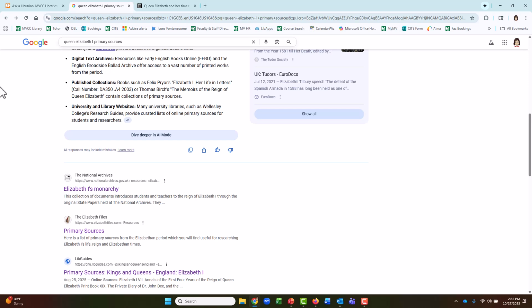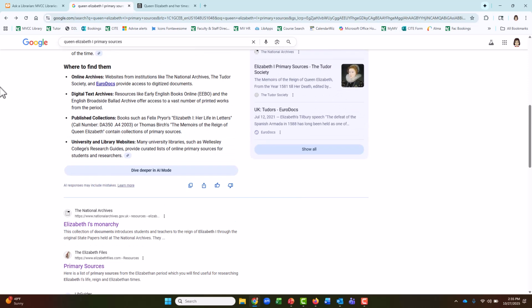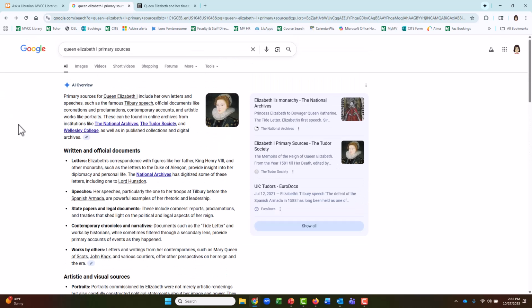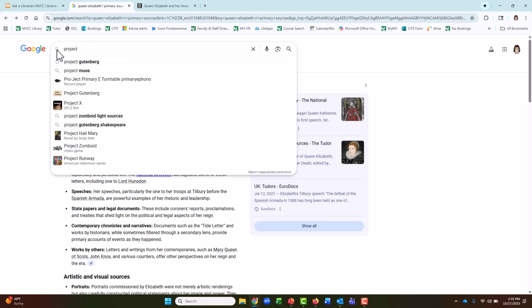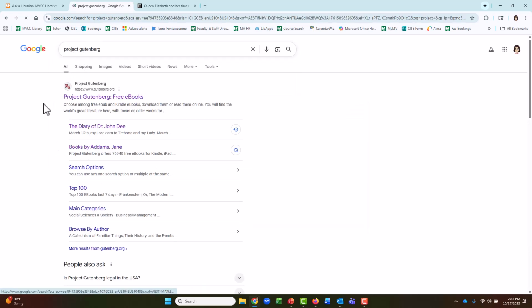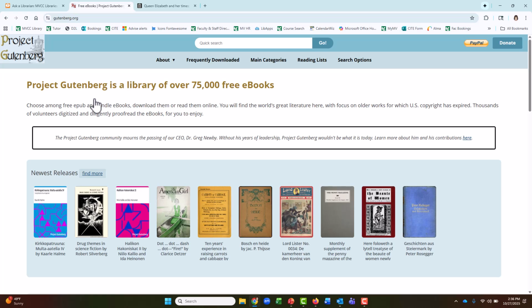So these letters would be a primary source. You'll have the most success searching with Google for ideas for primary sources, but you can also go to known sites that often contain primary sources, such as Project Gutenberg. Project Gutenberg is a website that's filled with digitized books that are out of copyright. You'll have to use your critical thinking skills because not all of these will be primary sources. There'll be a lot of secondary sources in here too.